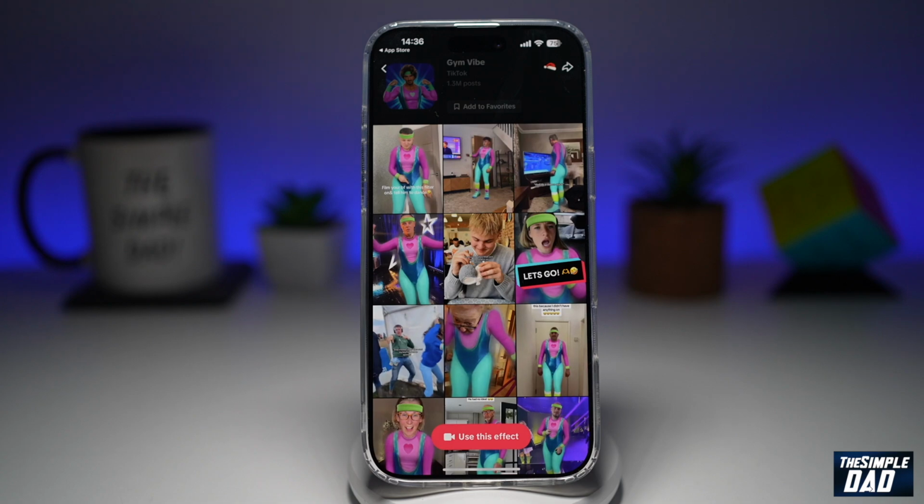Now for those of you who cannot see this filter, unfortunately it's not available in your region. However, TikTok is slowly rolling it out for everyone once it becomes very trending. I have pasted a link to this filter in the description down below, so maybe you could tap on it and use it on your phone.